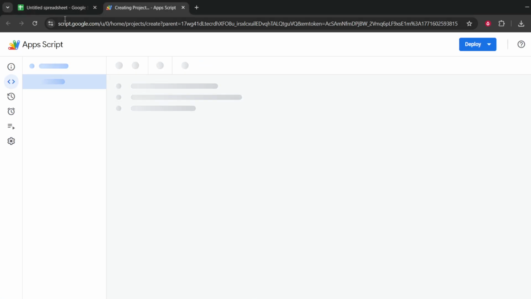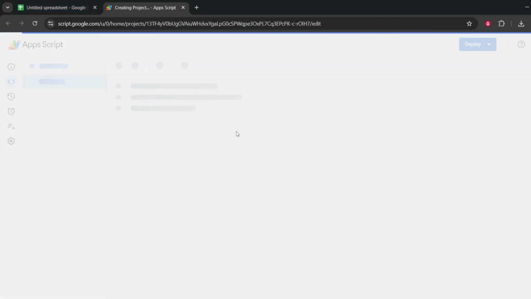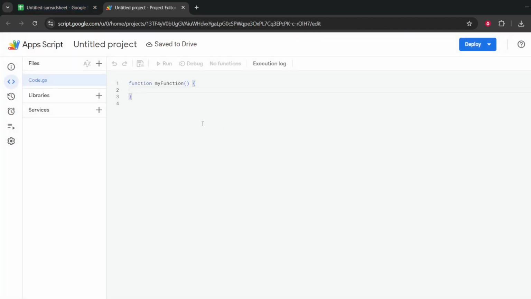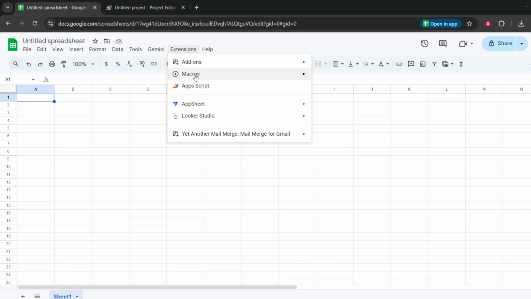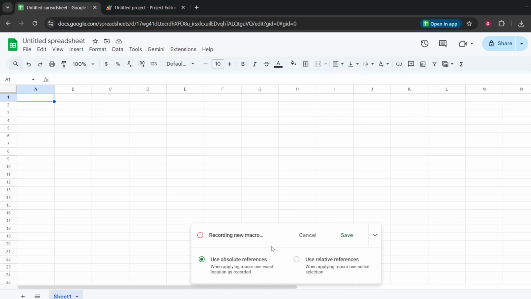Opening App Script from here launches the editor where you can build functions, connect to services, or fine-tune automations to match your workflow. Right next to that, you'll find macros. Macros let you record a series of actions you repeat often, like formatting, sorting, or cleaning data, and then replay them with a click. From the Extensions menu, you can record a new macro, run one you've already saved, or adjust how it behaves. It's a great way to save time on routine tasks without writing code.